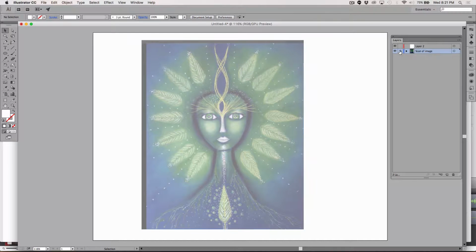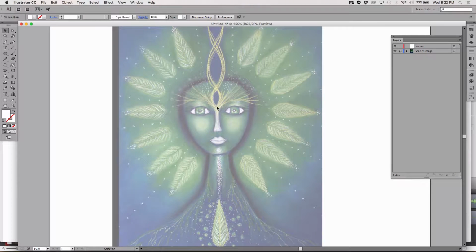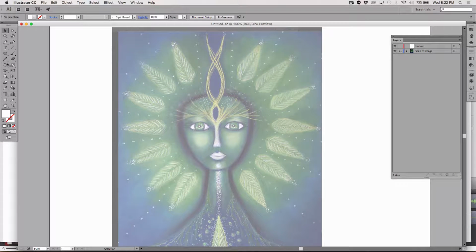So I'm going to lock the scan of image layer, and now I'm going to create, let's say I wanted to trace this using just 3 colors, so I'll call this one bottom for lack of a better name. So all the shapes that are going to go on the bottom of the thing will go here. And I will start with this feather shape, and I'm going to make fairly quick work of this, although in some cases I will give you a little more detail.